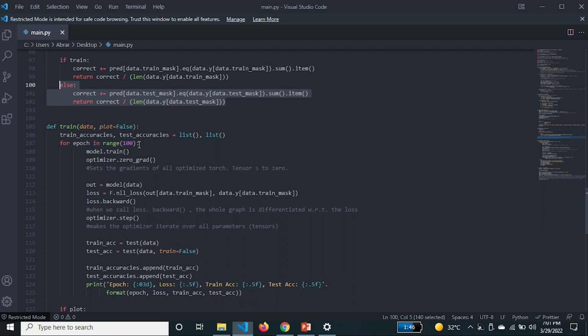In the next function, there is an epoch which ranges up to 100. It means it will have 100 forward and backward passes. Model.train will do the training of the model. What is training? It is choosing the best parameters, the weights, for the model. Optimizer.zero_grad sets the gradients of all optimized tensors to 0. All the optimizers' gradients are set to 0 in this case. Output is model data, and then loss. Loss is the actual output minus the model output. The difference is basically the loss.